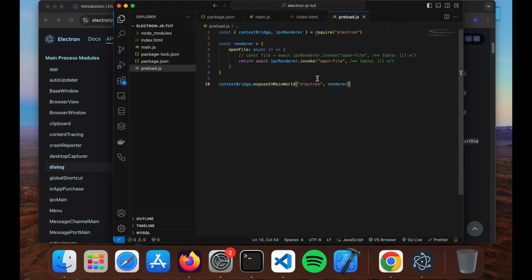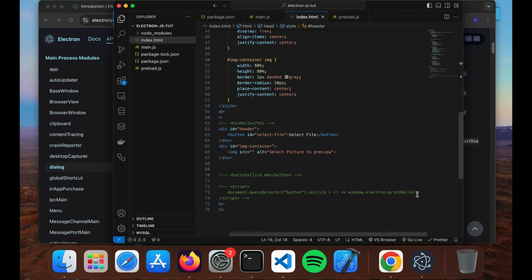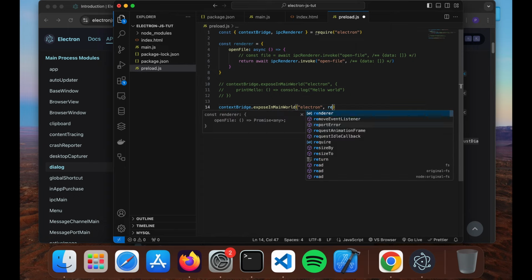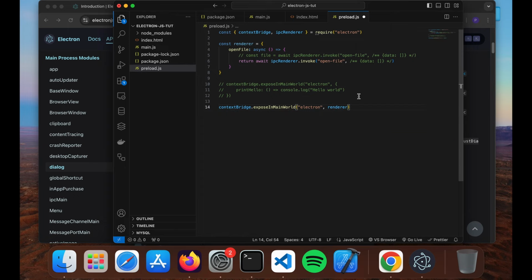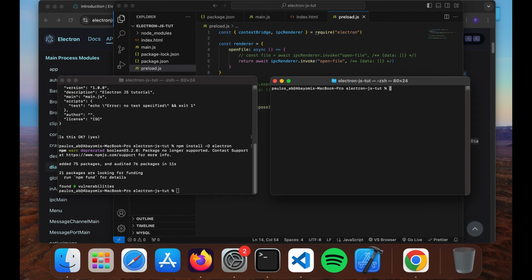Now let's run our application. This is now going to be available for use just the same way we use window.electron.println. Okay, let us not remove it. Let us just comment this out. Then renderer. Now let's rerun our application.